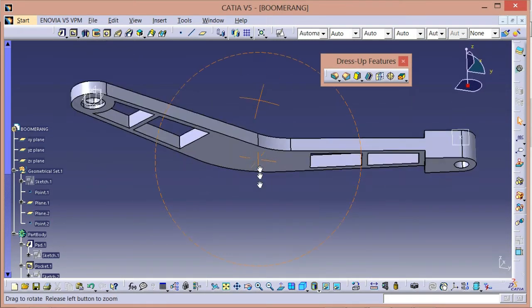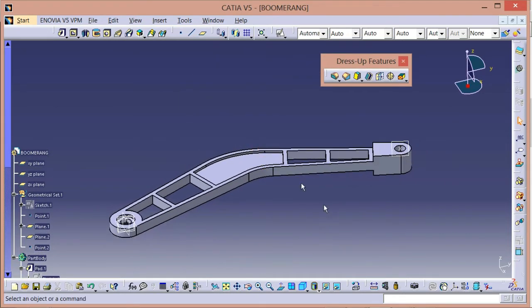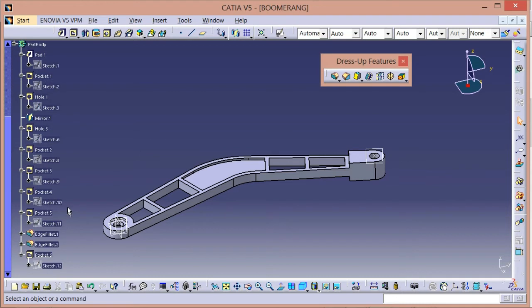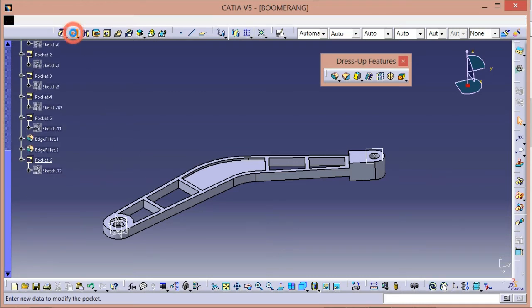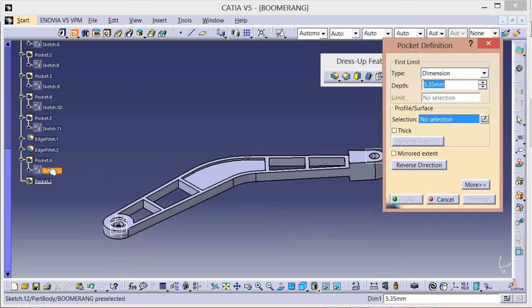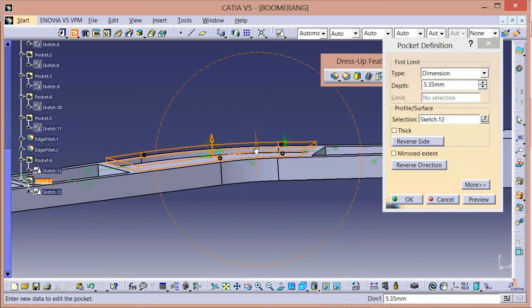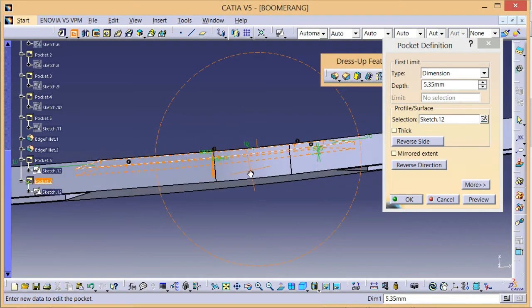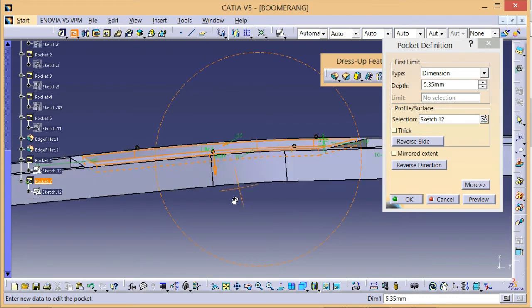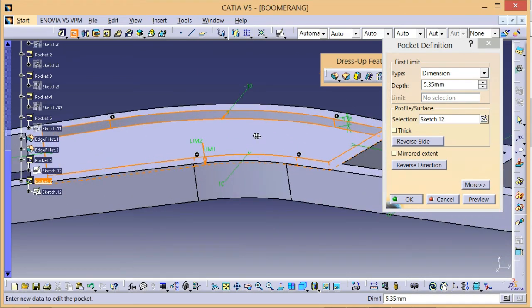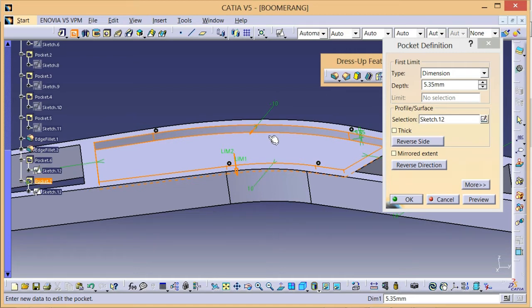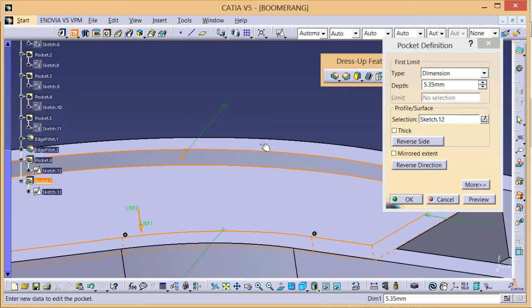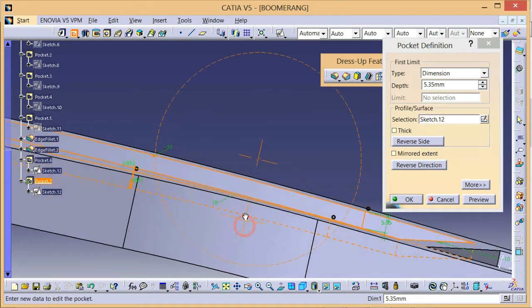Now I have to do the same thing on the side. Here is a trick for that. Instead of making the sketch on another plane, what I will do is choose the pocket command again, and when it comes to sketch, I am going to choose the sketch of the previous pocket, that is this top side pocket. Click on that one. Now you have to observe here carefully, there are two limits. Limit one and limit two. As you can see, limit one is this plane, bottom plane, and limit two is this top plane. I hope you can see this one, limit one and limit two.